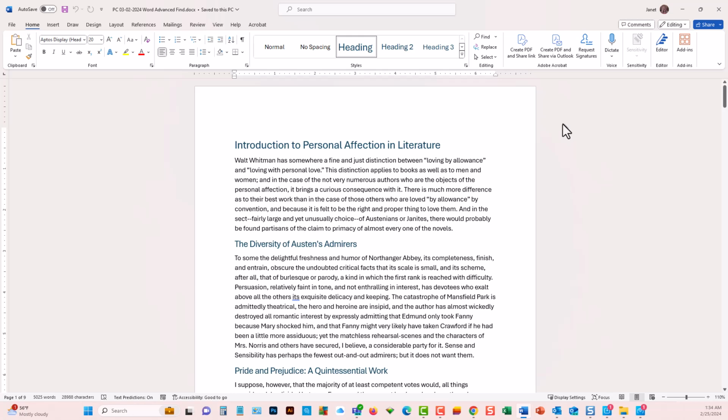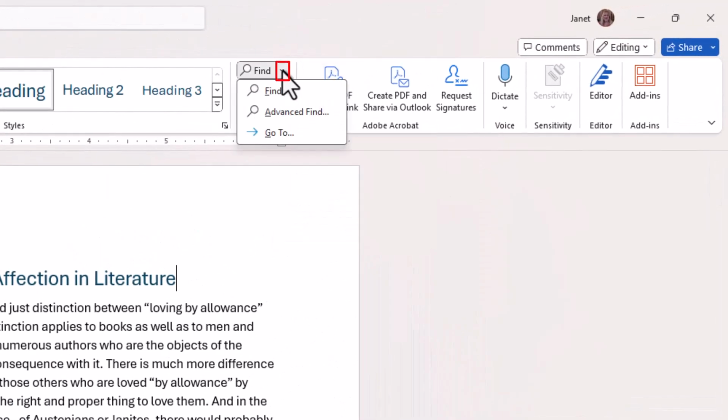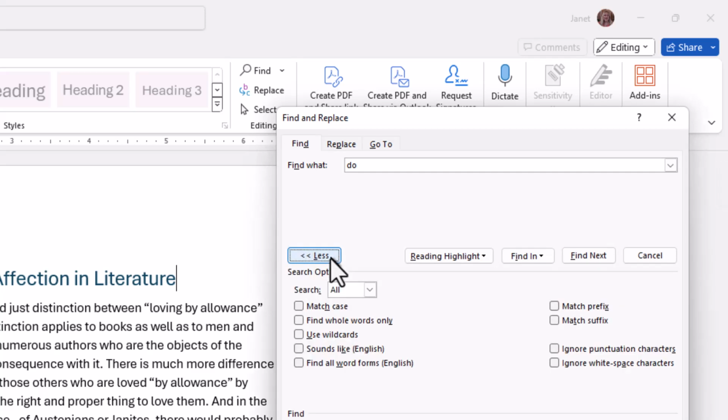The advanced find command in Word lets you find things other than just a word or a phrase. So on the Home tab, go to the drop-down portion of the Find command, then click Advanced Find, and in the Find What, I'll type the word "do". And then I'm going to click on the More button, and I'm going to tell it to find all word forms for the word "do".